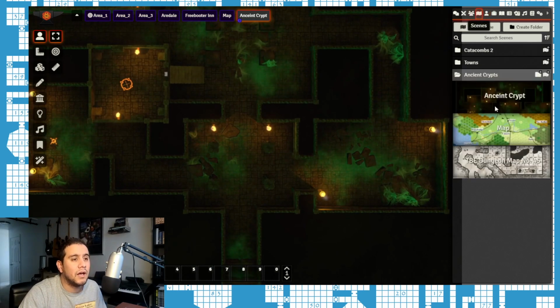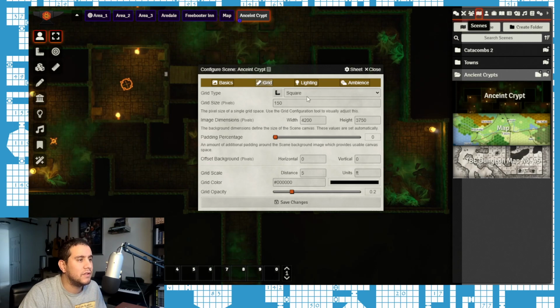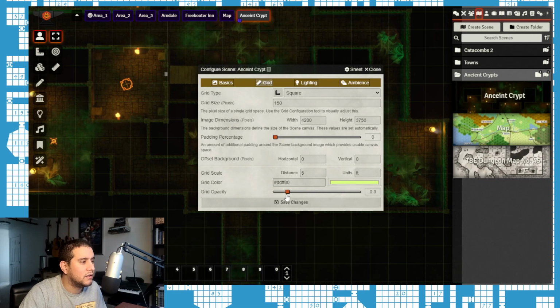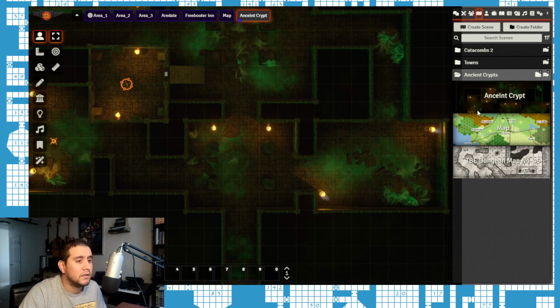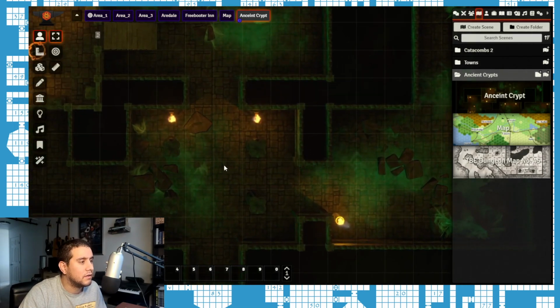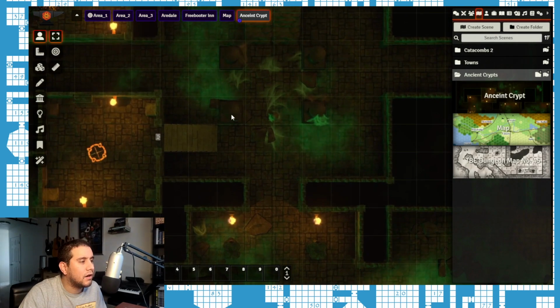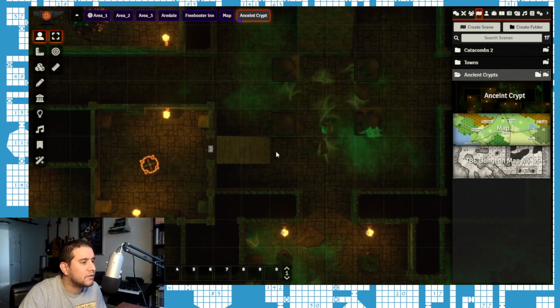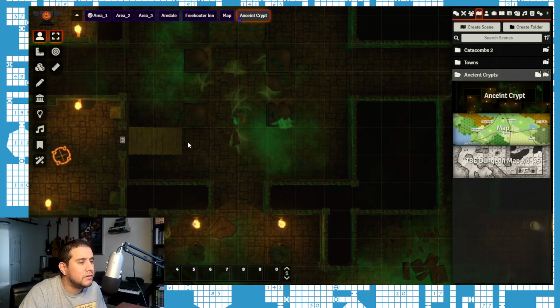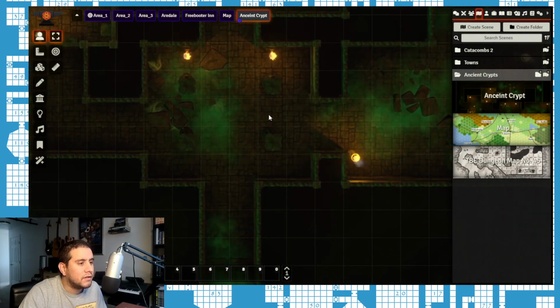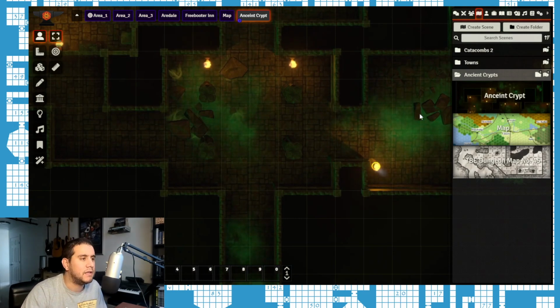So I want to check something because the grid seems a little off. I think I want something a little lighter so I can see the grid more clearly. There we go. I think it's a little off. Maybe? No, it's not. It seems good. Everything seems lined up. So it imports it at the proper DPI. So when the grid is over it, it will work just fine.